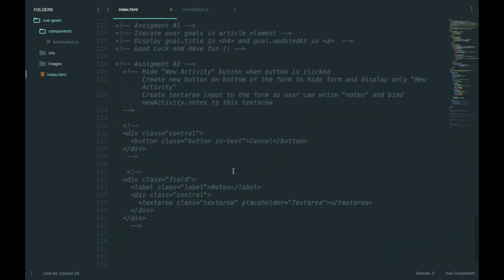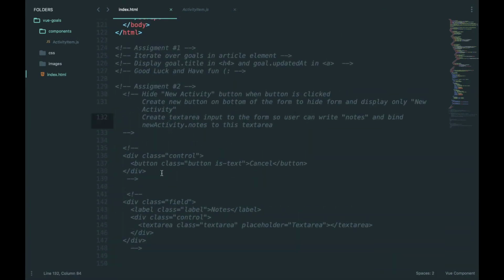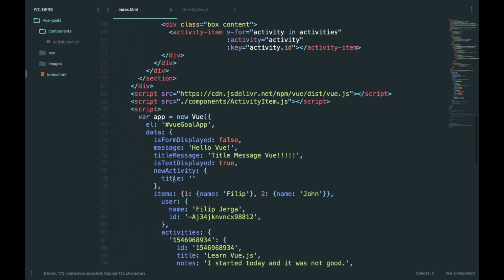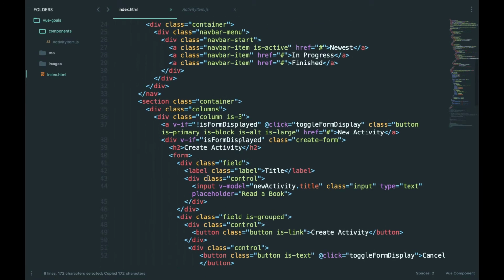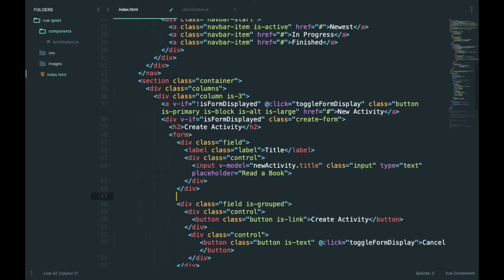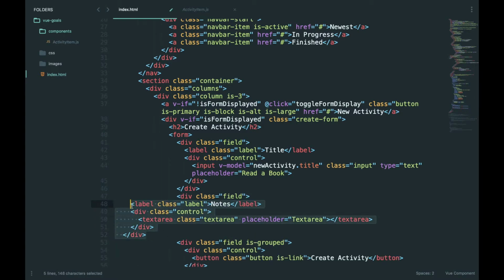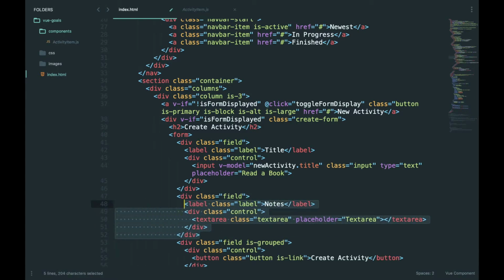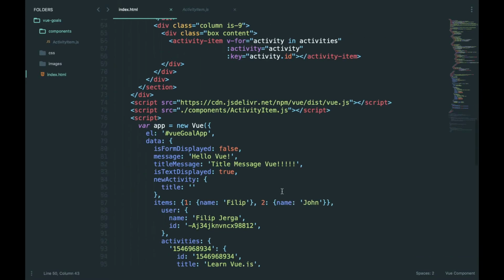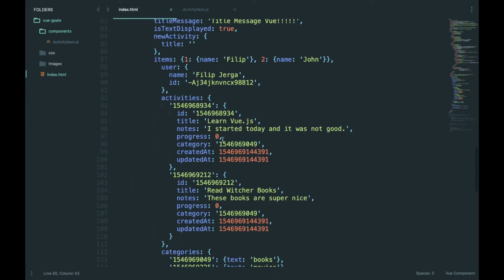Okay, so we should create a text area now. So let's copy this field from here. Okay, let's find a good spot where to paste it, and a good spot would be under this field. So here, don't forget to indent it so it's nice. Okay, we have our label of notes. We have our class of textarea, but we need to bind a value from our text area to our variable, to our new activity.